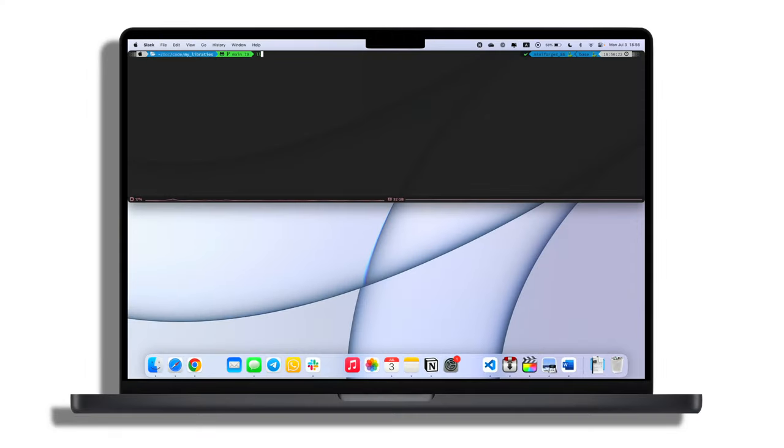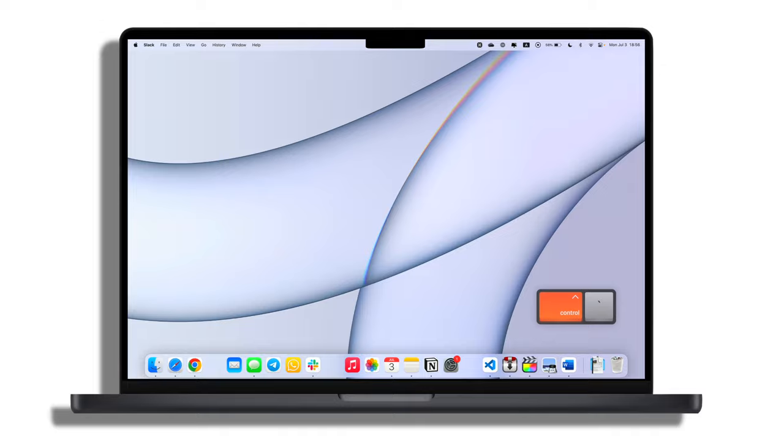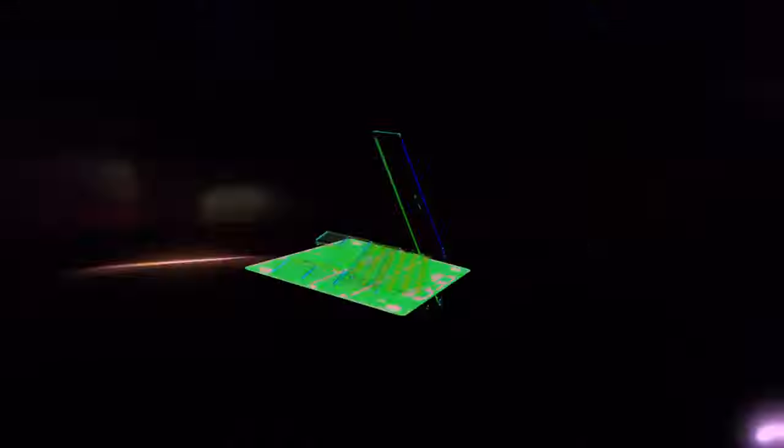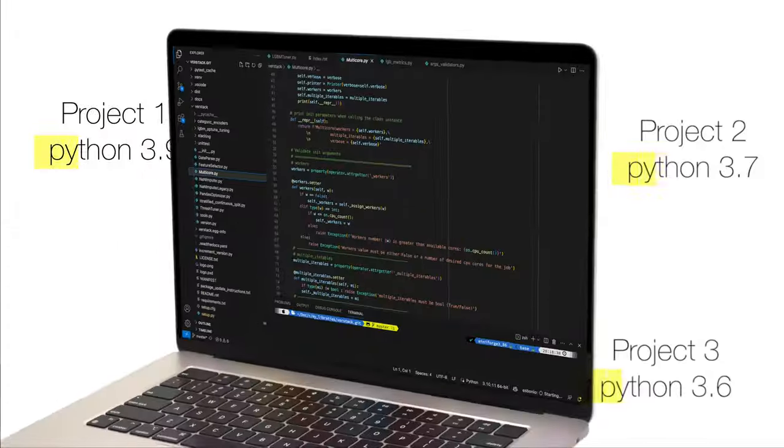In the previous video, we've configured an ultimate Mac terminal, and check it out if this is relevant to you. And today we're going to install Python on an M2 MacBook Air, set up pyenv to manage multiple Python versions like a pro, and as a final step, we'll configure Visual Studio Code for Python development.